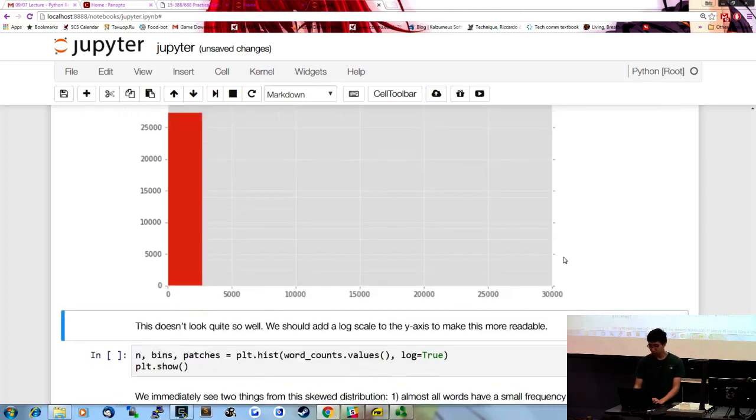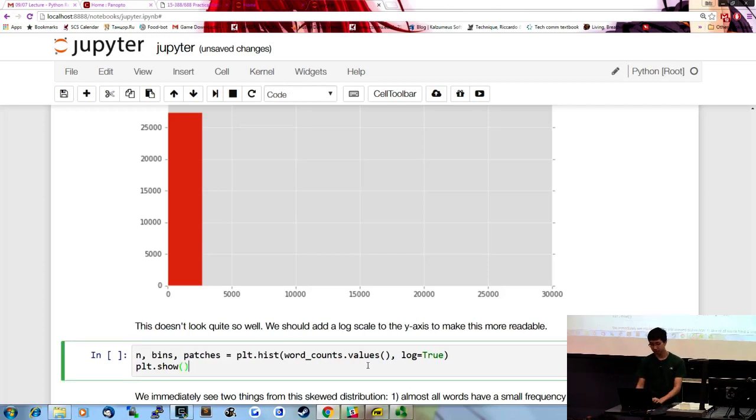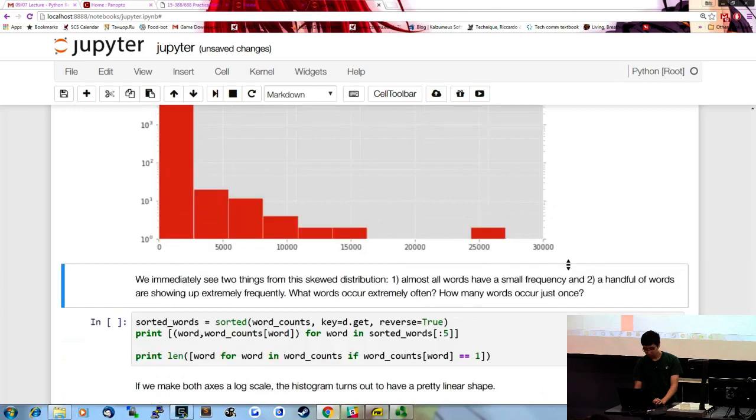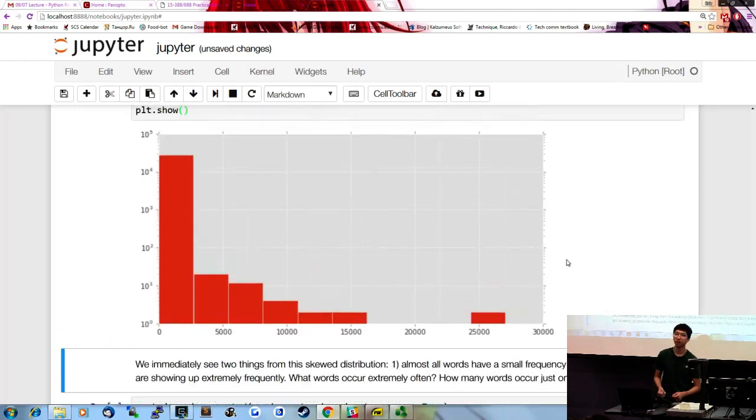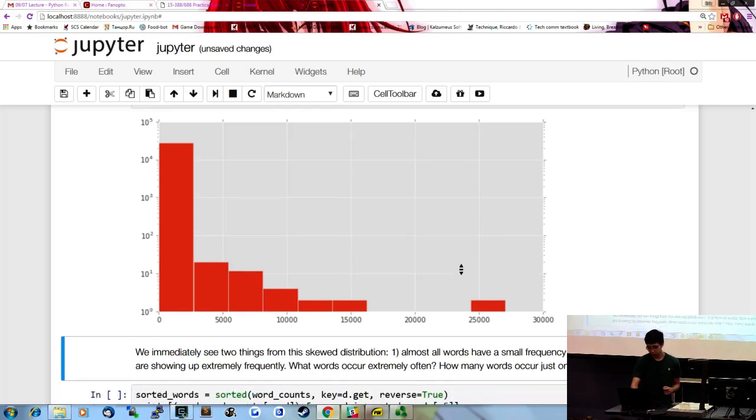Okay, so what you should do when this sort of thing happens, when you have extreme values, is to change the scale of your axes to a log scale. And then we see it. Okay, now this is much more reasonable, right? You can actually see what's going on, and you just have to remember that this is a log scale. So we see immediately two things. A large number of words have a small frequency, and a handful of words have an extremely frequent occurrence. That's probably the small words, like the, a, is, that we found earlier as the most frequent words.